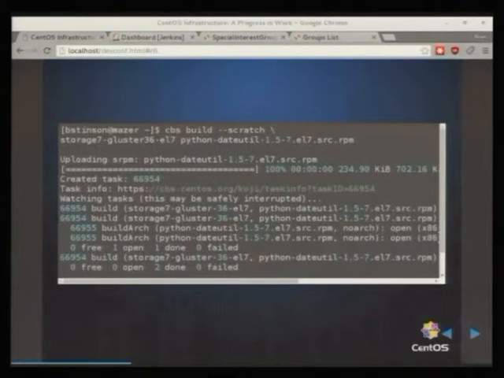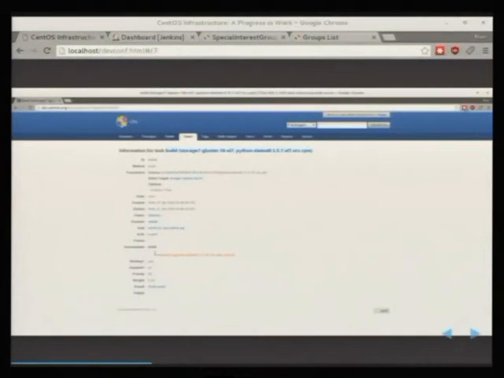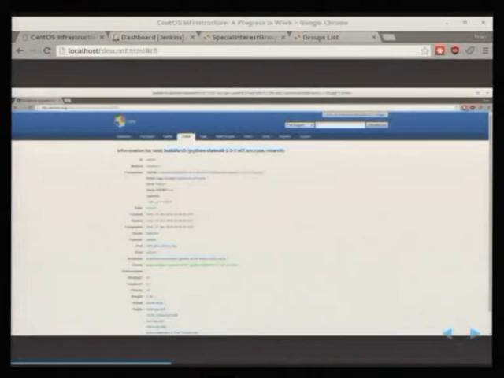And so if you're familiar with Koji, that's basically what is going on right here. I just did a quick scratch build into the storage 7 tags just to show you that it works. And this is building, so this would be building python-dateutil on CentOS 7 for the storage SIG. And that is also very tiny, so I apologize. But you can see that we have tasks that go through. This is the cbs.centos.org interface there. And you can see that it finished, and you can get all the build logs and stuff.